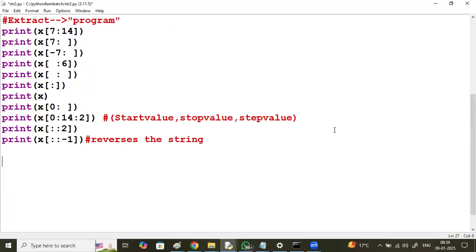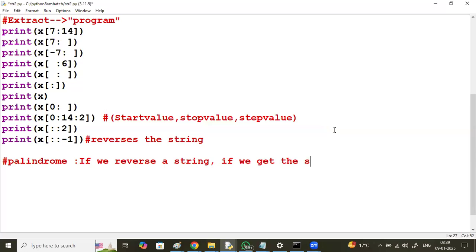For example, have you heard about the word palindrome? Anyone? What is that? If we reverse a string and we get the same string, then it is a palindrome.